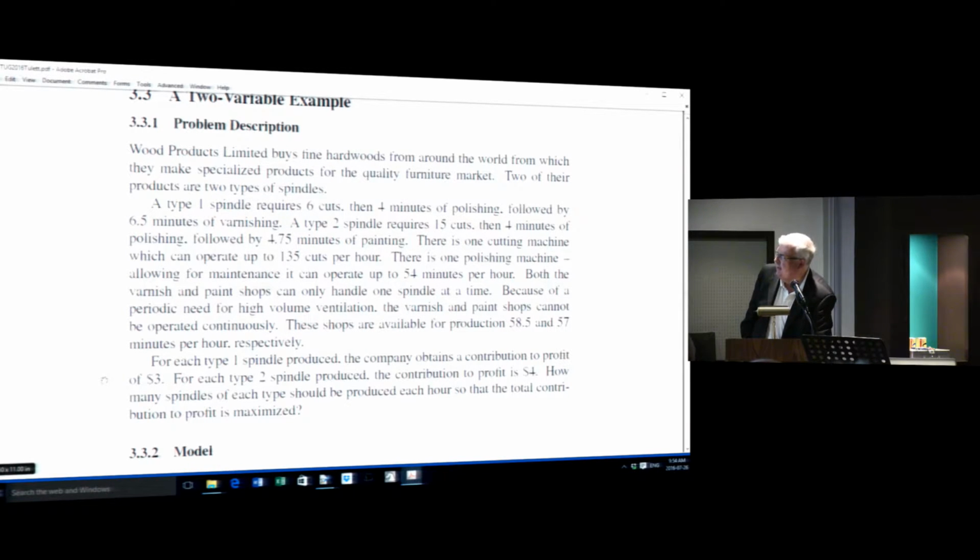The cutting machine works 135 cuts per hour. One polishing machine up to 54 minutes per hour. You can handle 1 spindle at a time, and certain hours of operation of 55.8 and 57 minutes per hour respectively. And some financial information. How much money do we make for these things? $3, $4 for type 1, type 2.